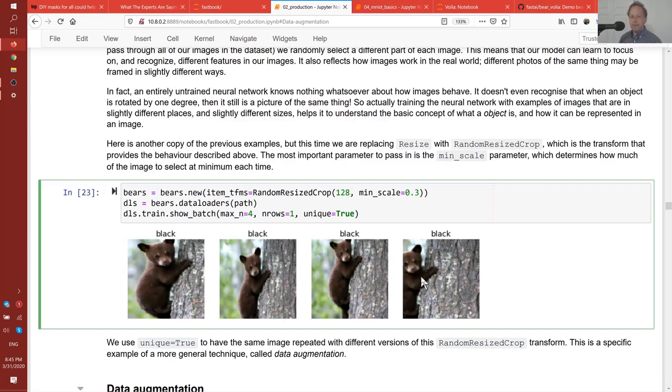But the cool thing about this is that, remember, we want to avoid overfitting. And when you see a different part of the animal each time, it's much less likely to overfit because you're not seeing the same image on each epoch that you go around. That makes sense? So this random resized crop approach is actually super popular. And min scale 0.3 means we're going to pick at least 30% of the pixels of the original size each time. And then we'll zoom into that square.